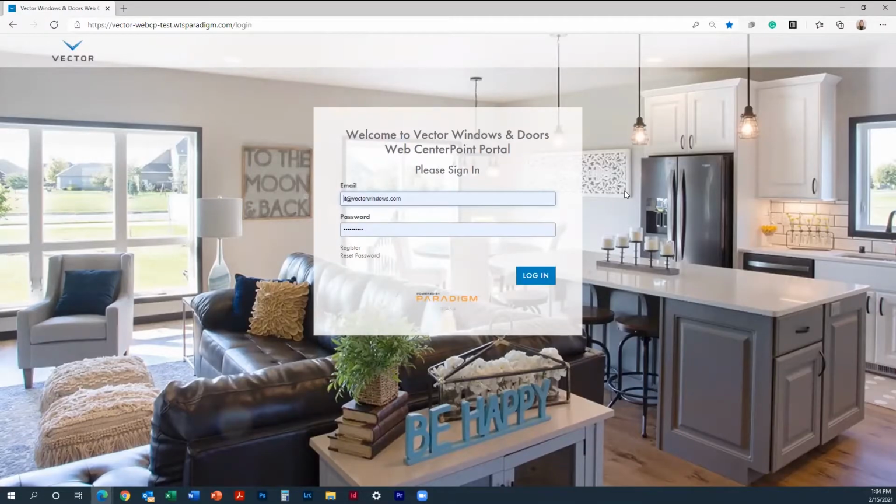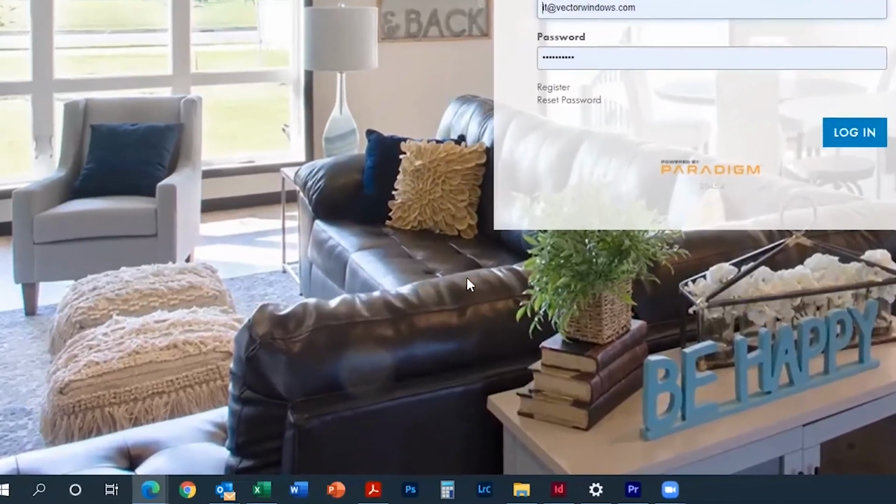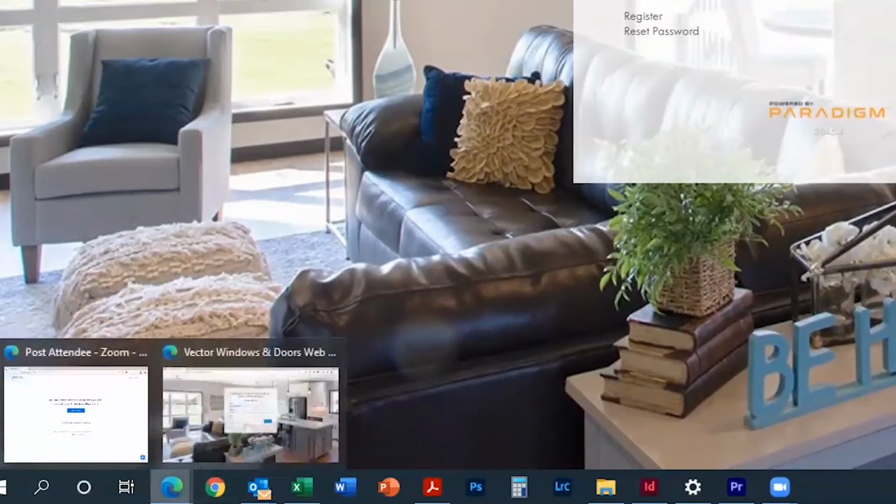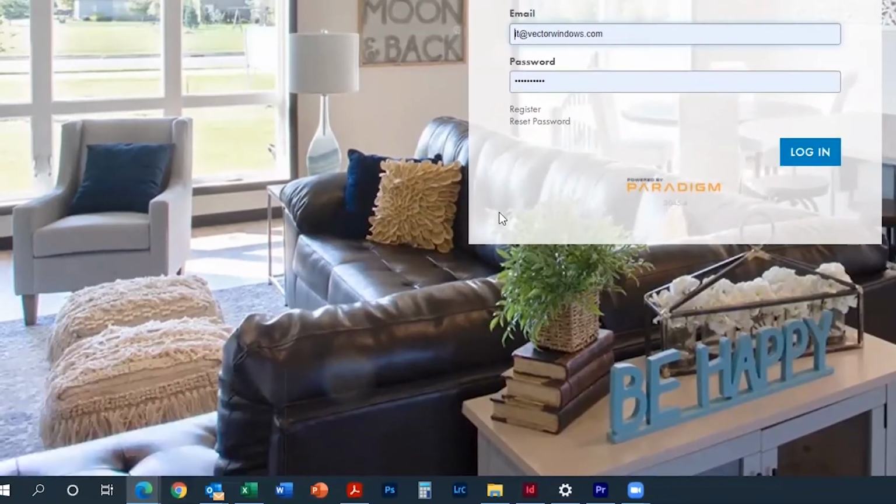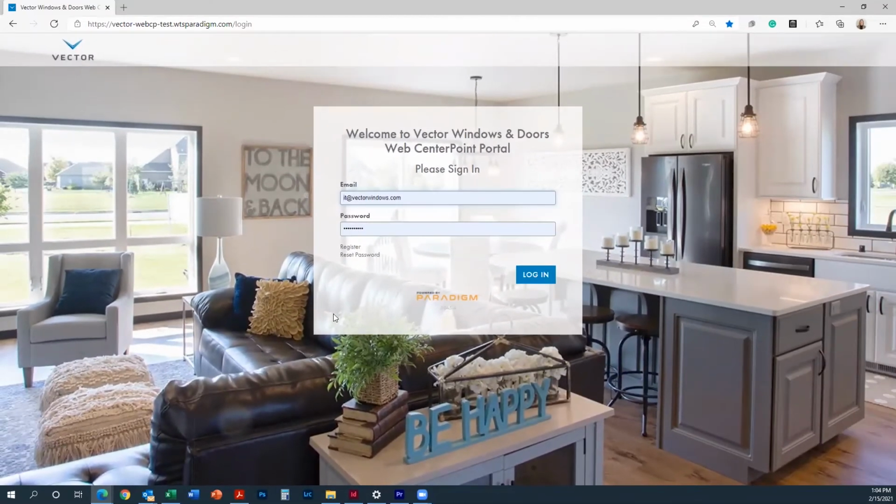To begin, when opening myVector in an internet browser, you will want to either use Chrome or Microsoft Edge. Internet Explorer or other browsers are not recommended for the best performance. One of our Vector team members will be sending each of you an activation code for your unique user login.